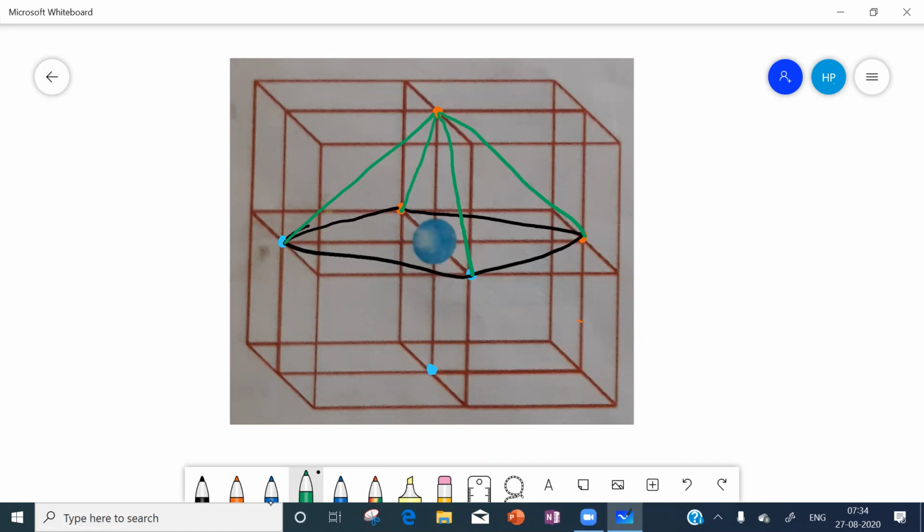Now we have drawn green color lines using this top face center, and we drew triangles. How many triangles did we get? Do you say 4 or 5 or 6? From this top face center, we drew green color lines. Using this, we got triangles. Do you agree 4 triangles? Sir, you are agreeing 4 triangles.